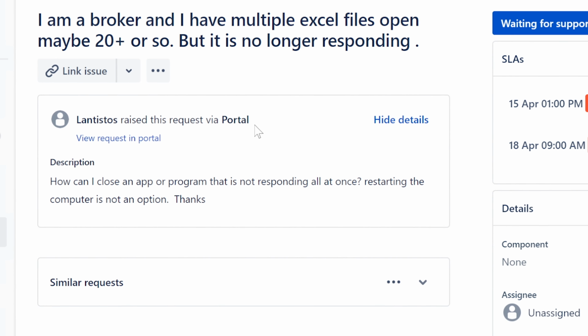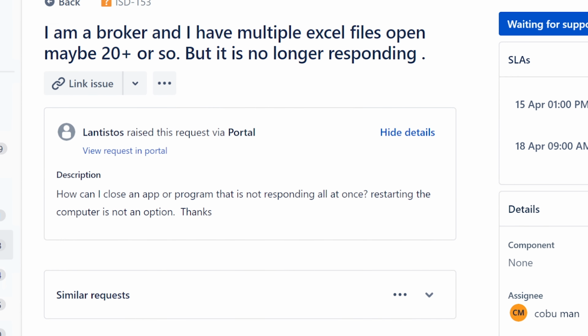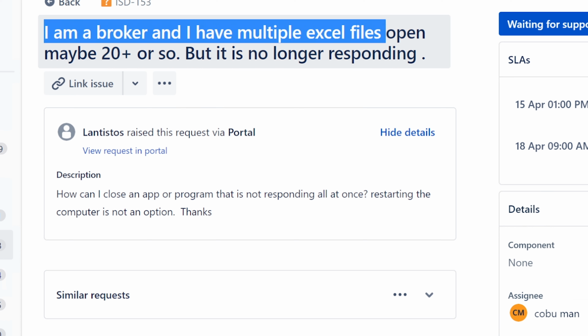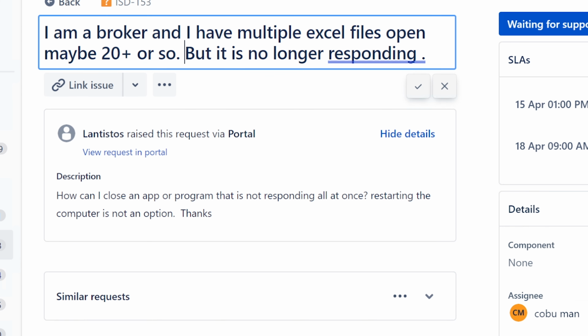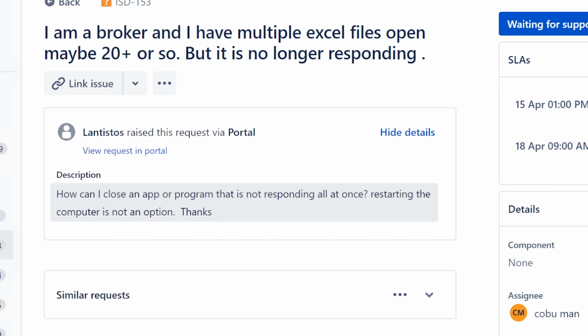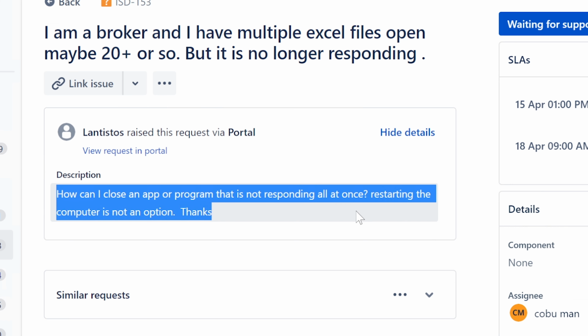Let's do one more from Lantistos. Oh, that's interesting. I'm a broker and I have multiple Excel files open, maybe 20 or so. Oh, wow. Okay. But it's no longer responding. Well, you kind of answered your question here, but I'll definitely talk about it. I'm just joking. How can I close an app or program that is not responding all at once? Restarting the computer is not an option. Thanks.